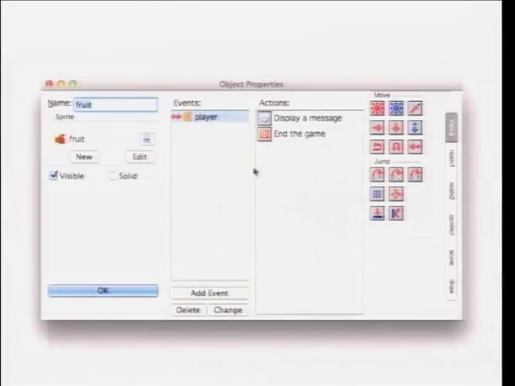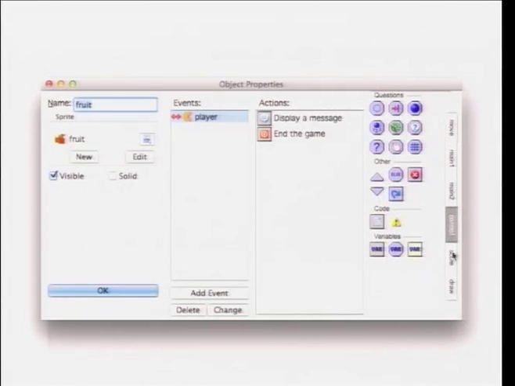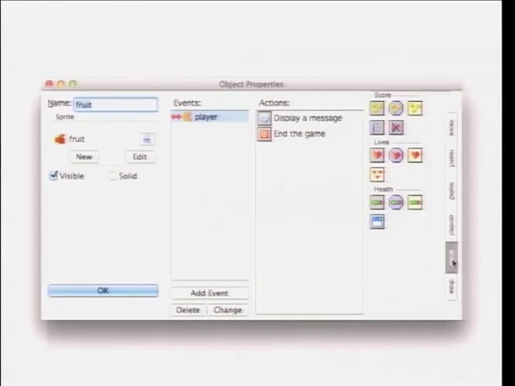Similarly, I created a fruit object that says that when a player touches it, it displays a congratulations message and ends the game. But there are all these other methods as well, like going on to next rooms, health and all this. So it's really something you have to explore.